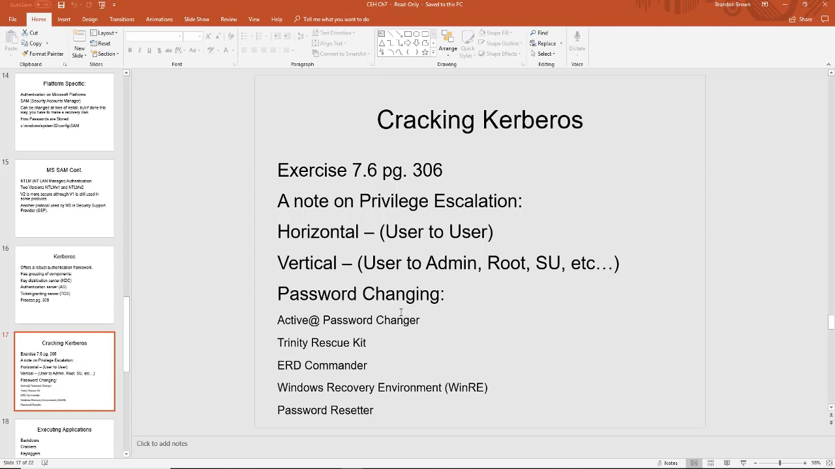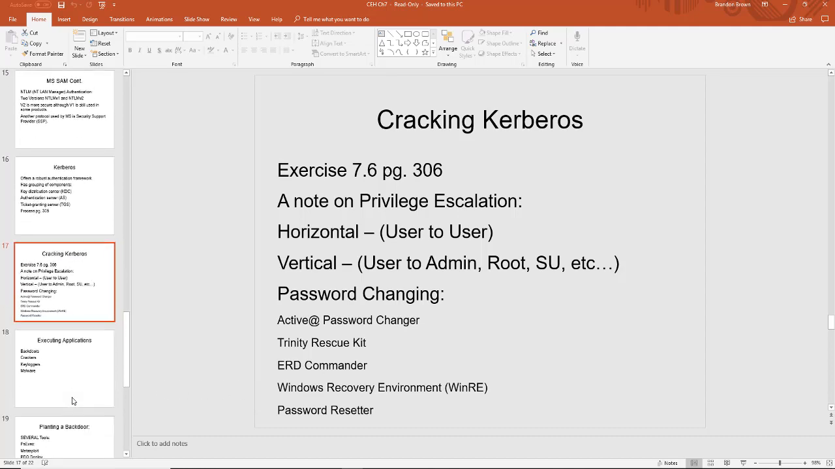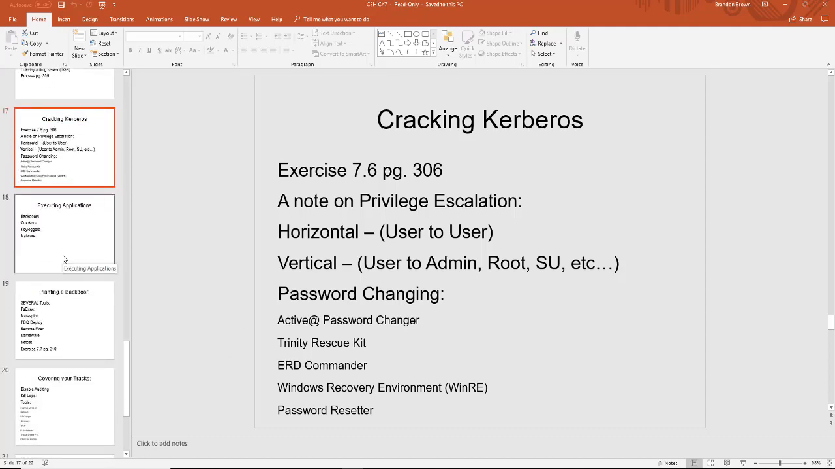And changing passwords is typically one of the first things you do after you've gained a privilege escalation. There's a lot of different ways to do that. I like just the old school way of just going and changing the password.